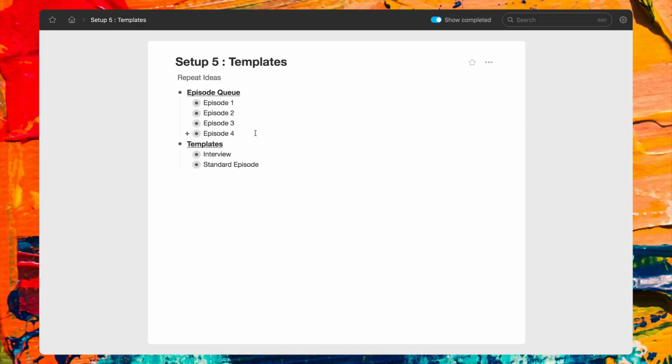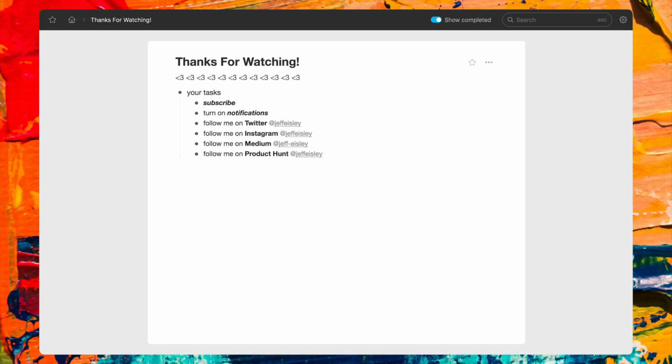This is just a simple way to get a new creative project going without having to reinvent the wheel. So yeah, there are many ways that you can do things inside of Workflowy. Those were just 5 setups that I thought I'd share with you to help boost your productivity for your creative projects.